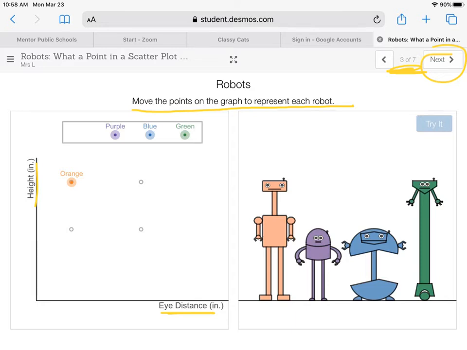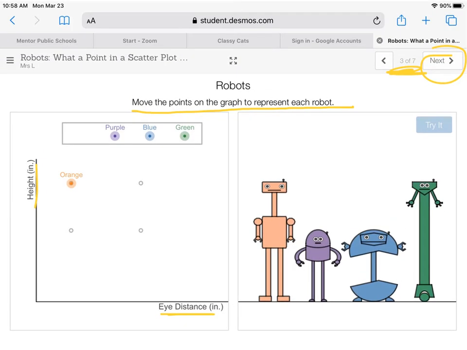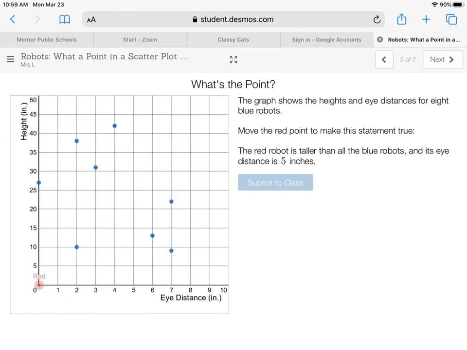So it's like this orange was right here. So I just slid it into position because I could see the orange guys there. So the short robot, the purple one, you would select this purple dot and drag it down to here. So you're just going to match and drag for this screen. So I just thought I'd show you that.